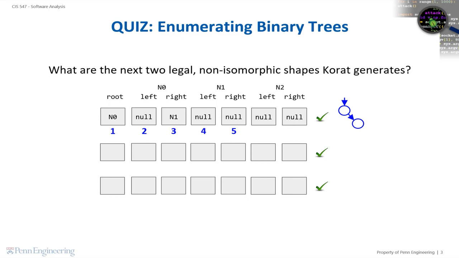To check your understanding of the expand operation in Korat, fill in the candidate vectors for the next two shapes that Korat will generate. Omit any illegal shapes, that is, those that fail the rep_ok check, and any shapes that are isomorphic to any previously generated shapes. As a hint, here is the ordering in which rep_ok inspected each field. First the root, then n0.left, then n0.right, then n1.left, and finally n1.right.